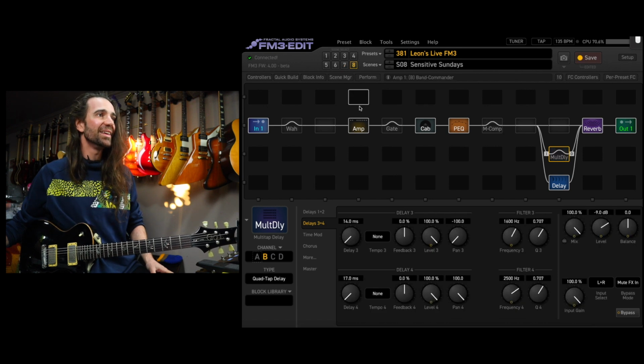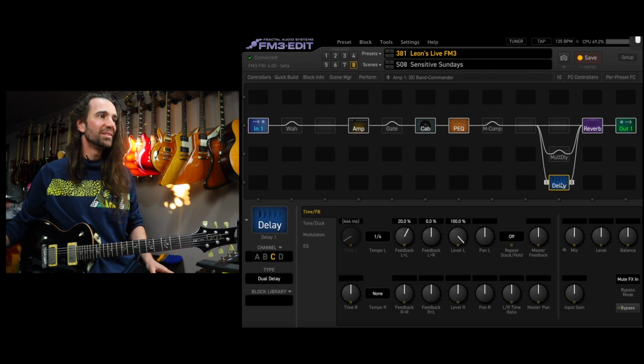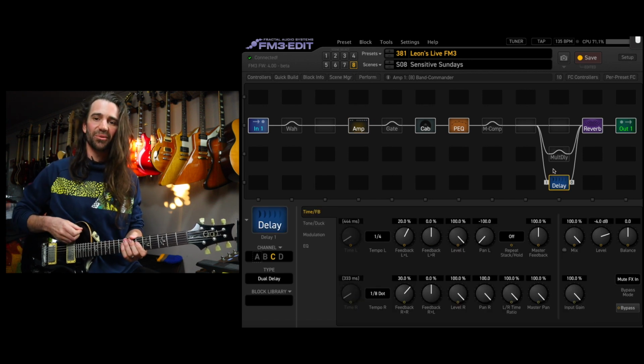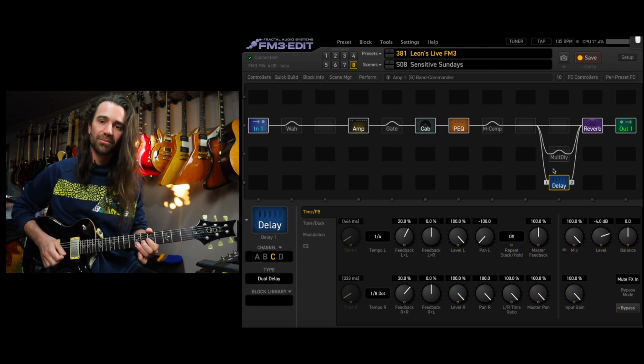And the last scene is totally different. It uses the Band Commander basically at stock settings, a little bit of delay, a little bit of reverb, and this is for all my sensitive Sundays style noodling.